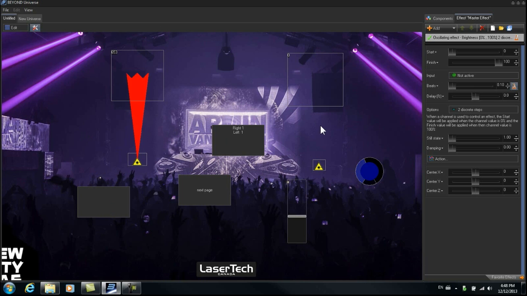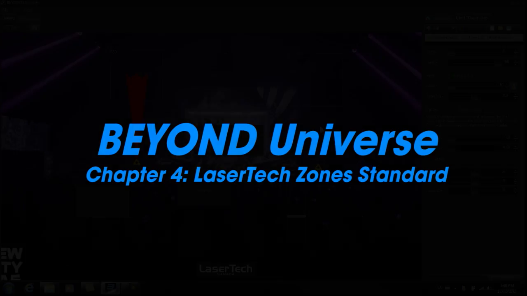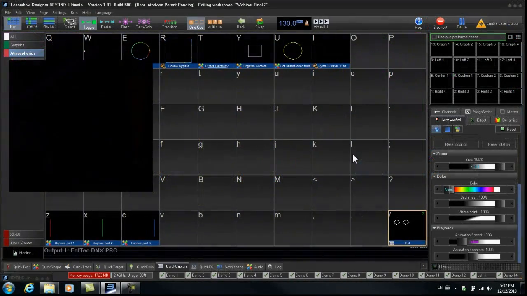Next, I'd like to show you something that we've put together that we use for all of our events and for programming, the LaserTech Zone Standard. Now I'd like to introduce you to the LaserTech Zone Standard. This allows you to standardize your cues to work with smaller and larger shows, with fewer and greater number of projectors. The standard has 57 zones.